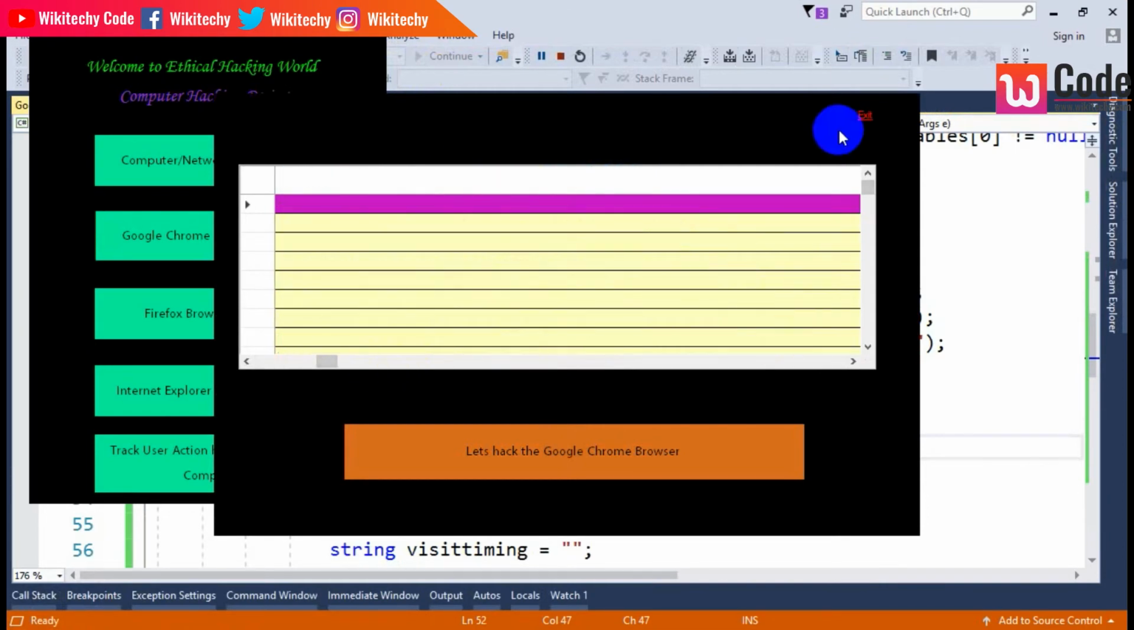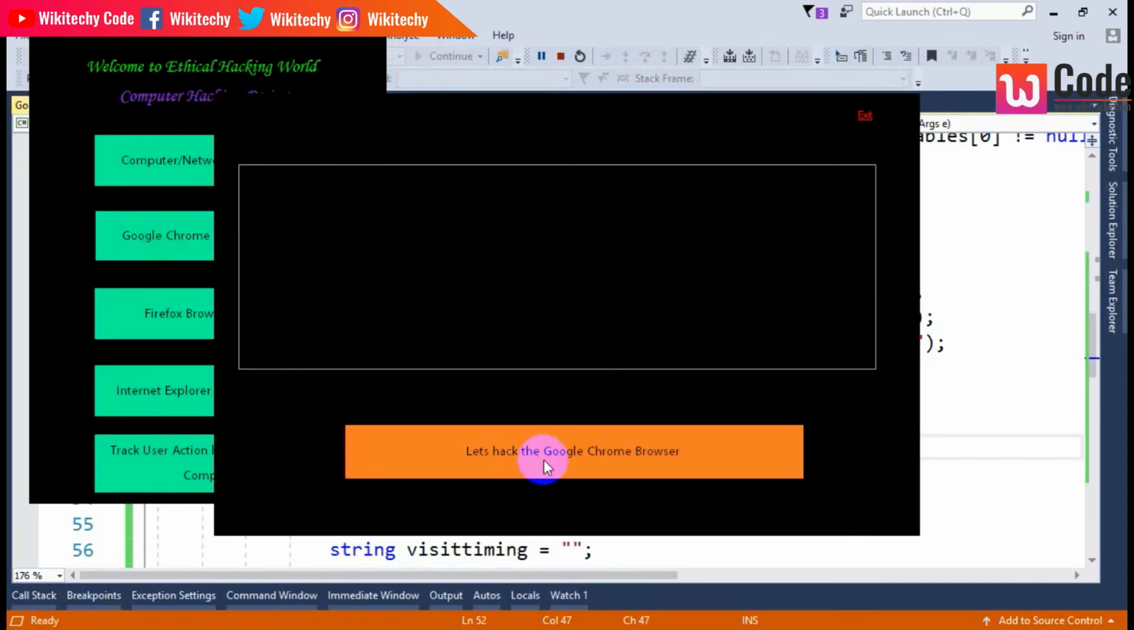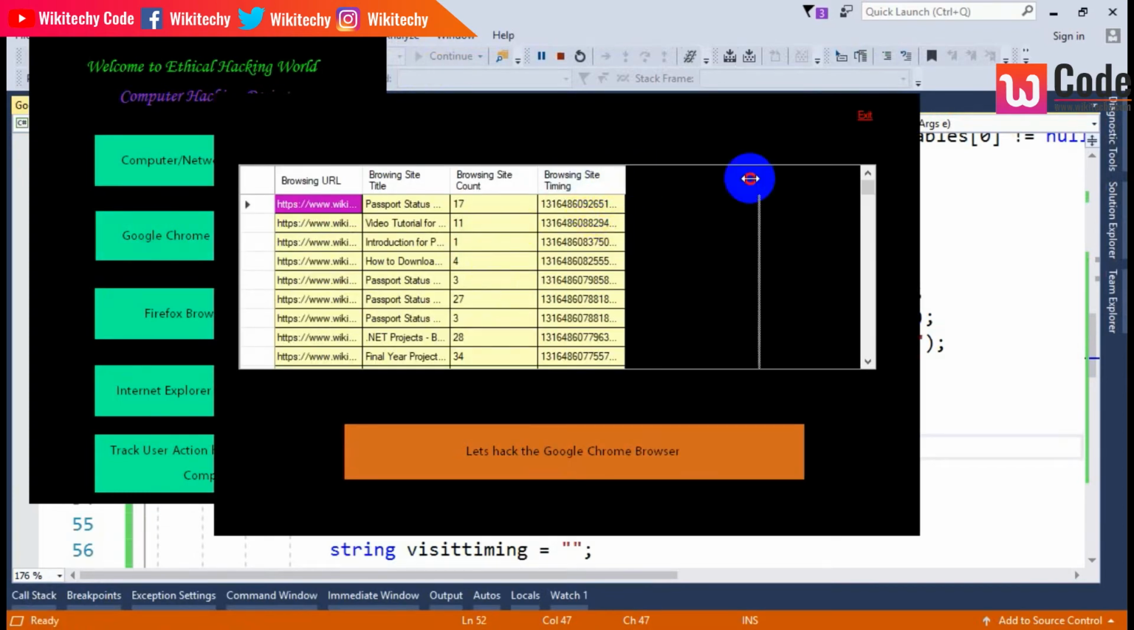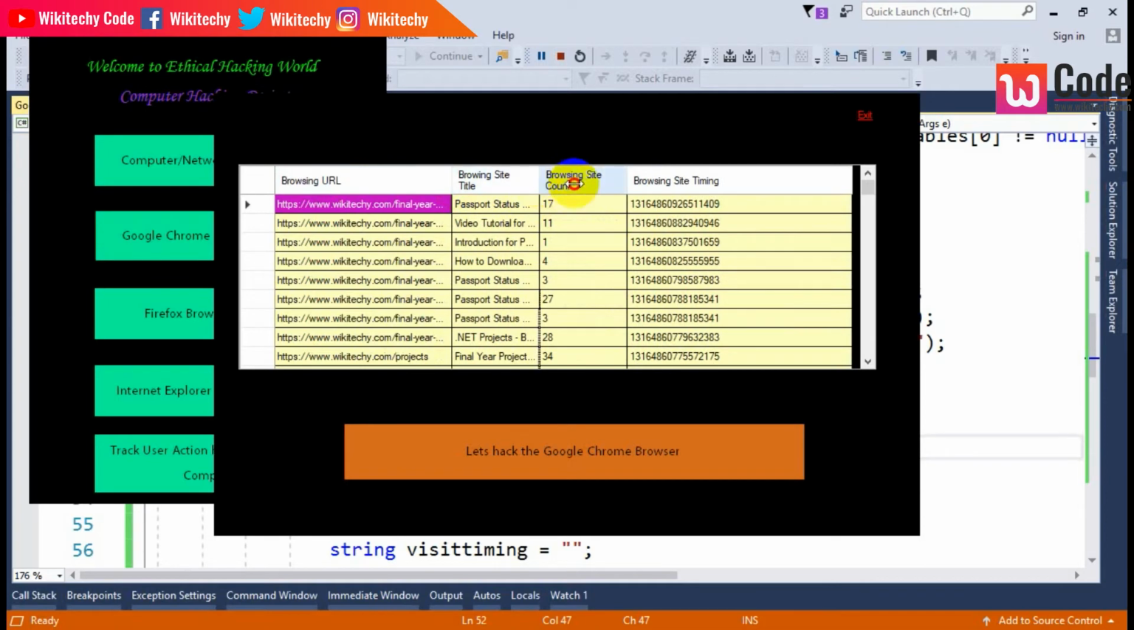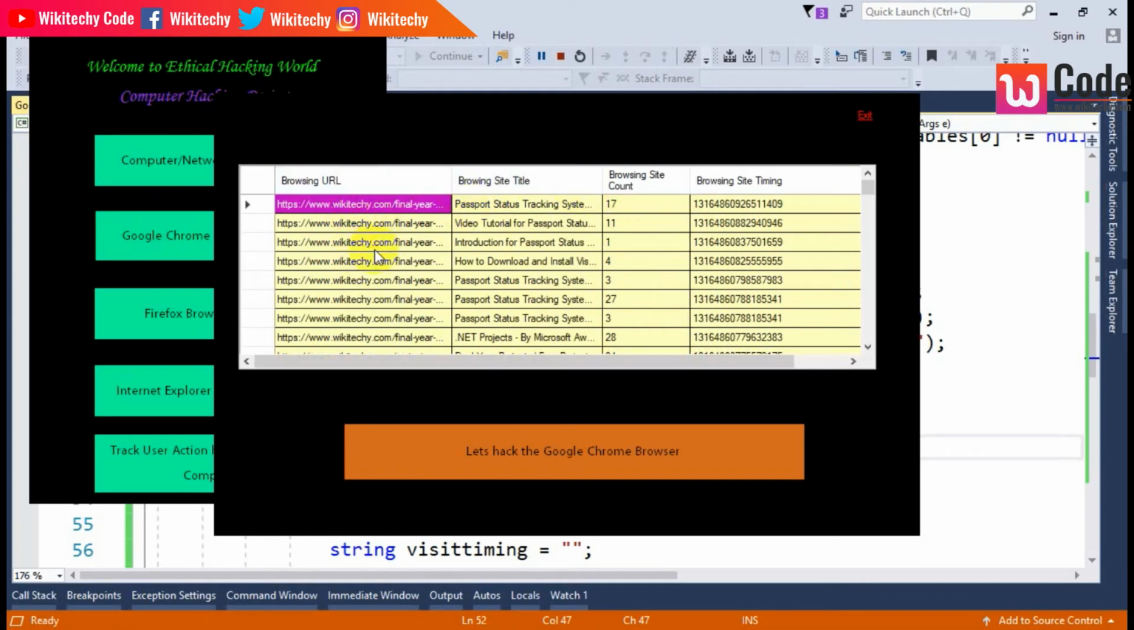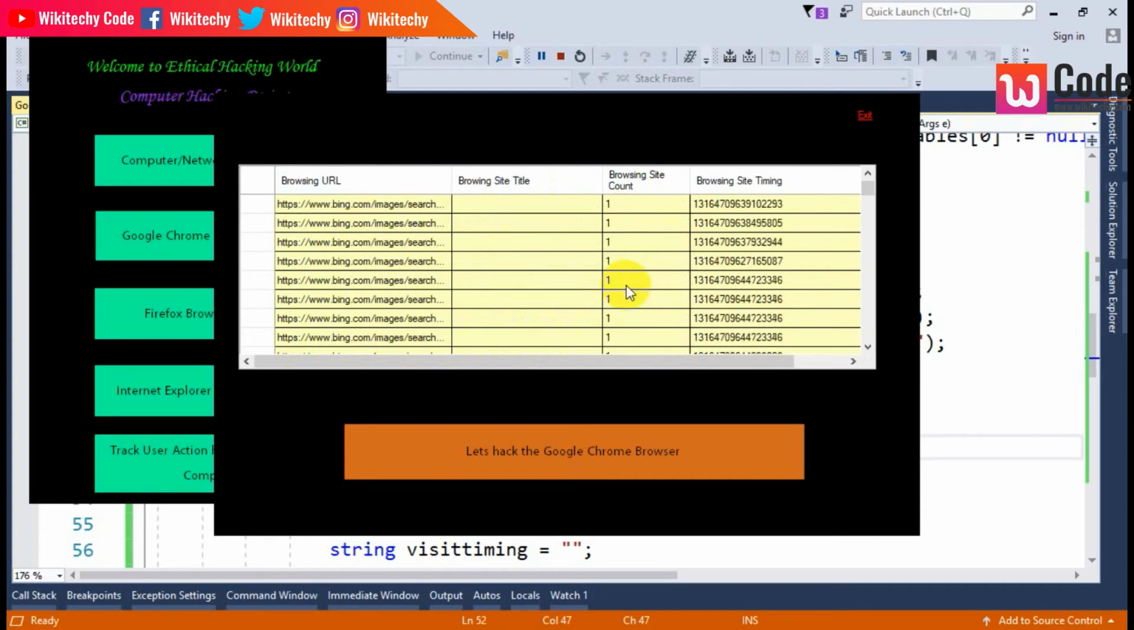You are able to see it here. So this is the URL I searched and this is the title and how many times I opened this website, count of this one. You are able to see it here.